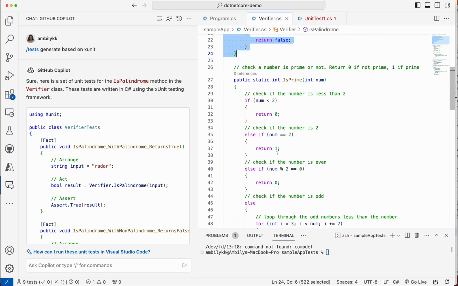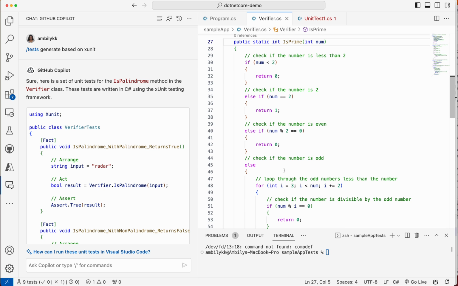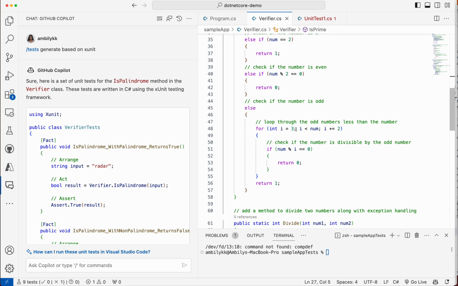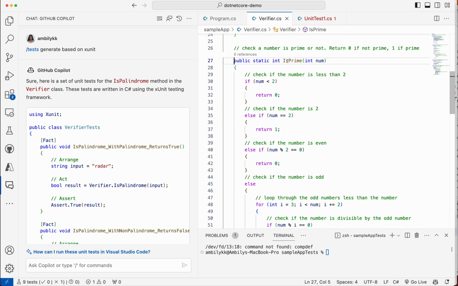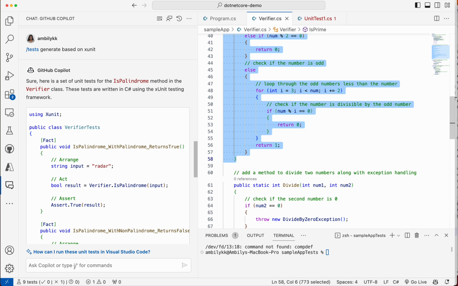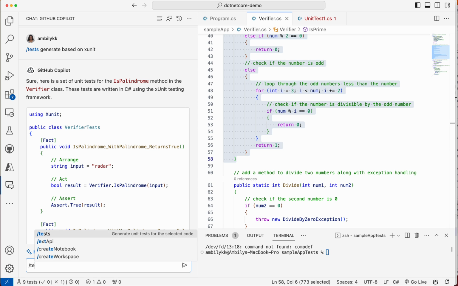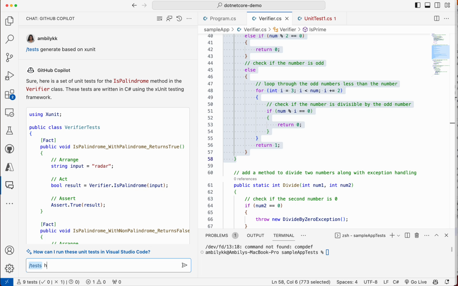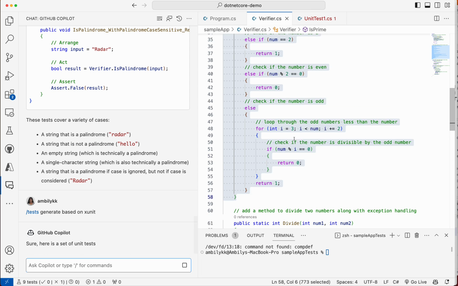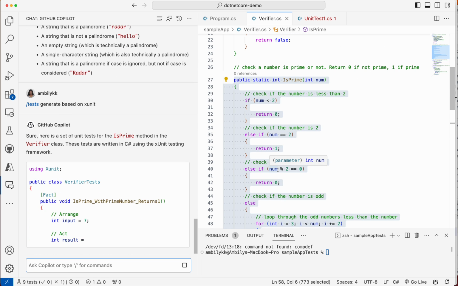Let me go ahead with another test case where we have multiple if conditions, inner loops and if conditions, to see if Copilot is able to generate test cases for such a complex scenario. Let me try slash test, again generate based on XUnit. This is what I needed. This is nothing but checking whether a number is prime or not.